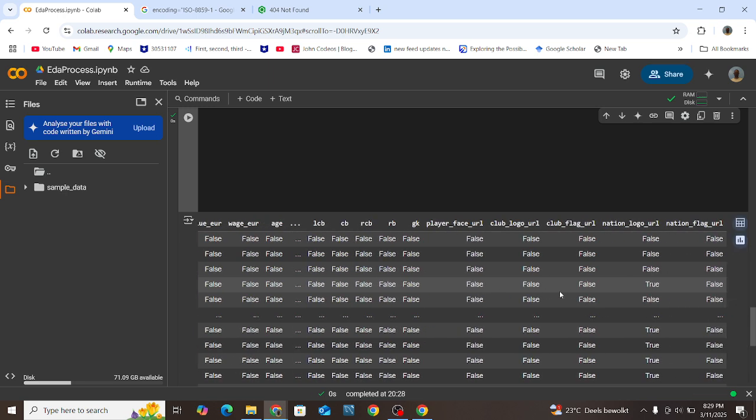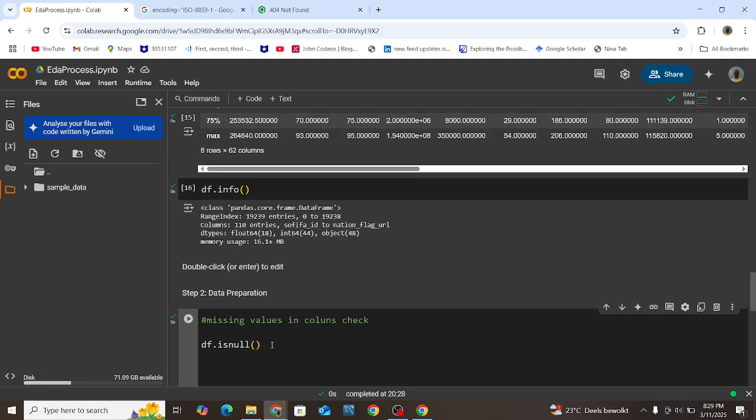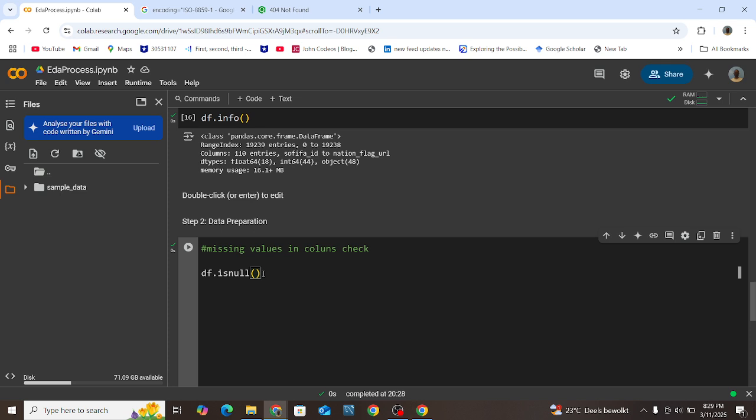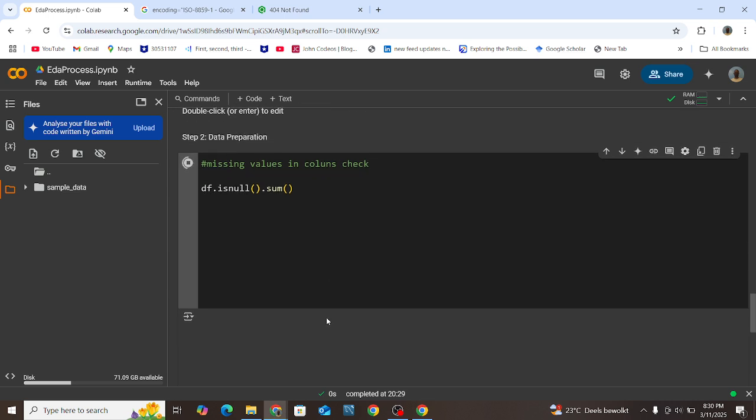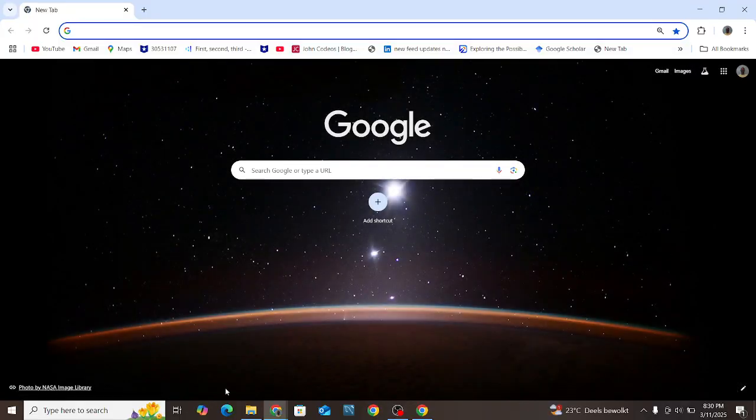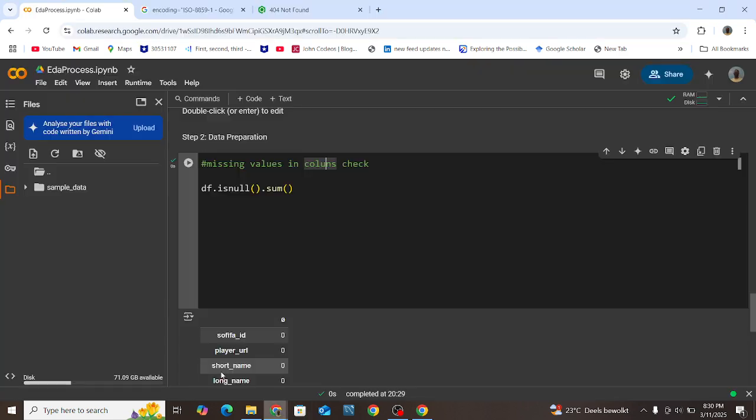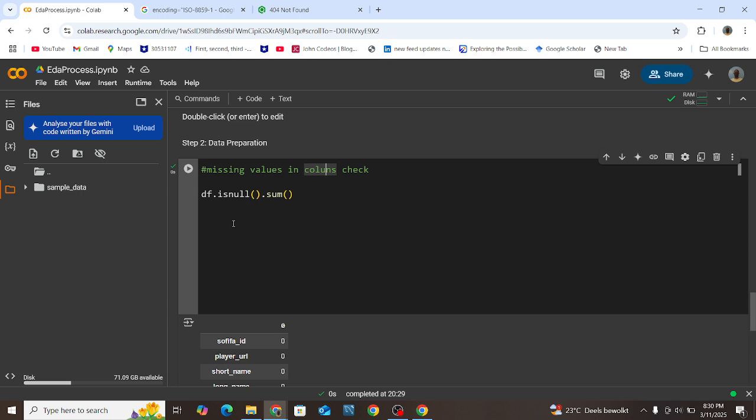a bit overwhelming. So what we normally do is introduce another function called sum, dot sum, so that we can get the missing values in each column. So let's see what we have. Let's run this. Oops. What has just happened? So we have df.isnull().sum().